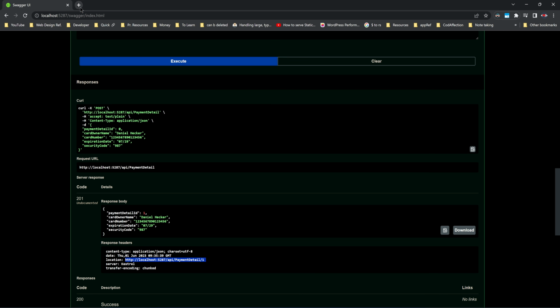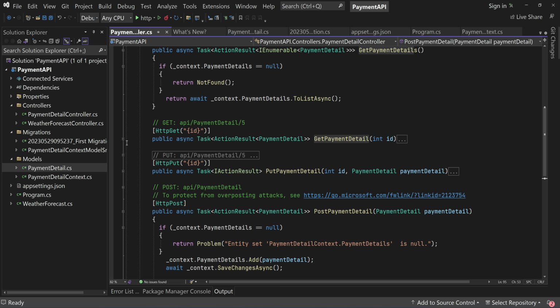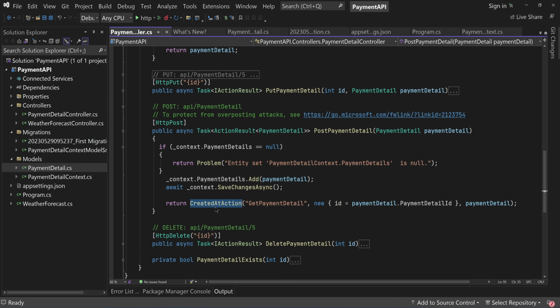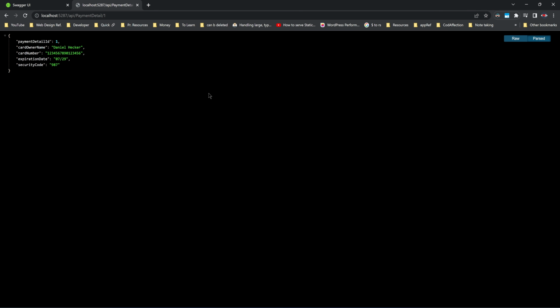Let me copy this and let's try to make a GET request to the same URL. Boom. Now this GET request is handled within this second GET web method here, the GET web method having a parameter ID. That's why this GET web method, GetPaymentDetail, is passed inside this CreatedAtAction. So a URL to this GET web method with this new ID is passed within this function. Inside that, first of all, we'll check whether we have a corresponding table or not. And with this method FindAsync, the record with the given ID will be fetched. If it is not present, a not found response will be returned. If it is present, the corresponding object will be returned. That's what we have got here.